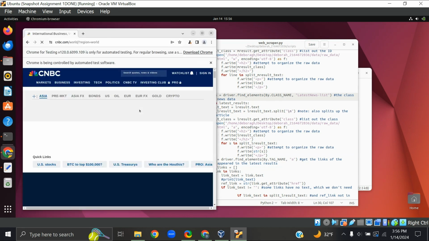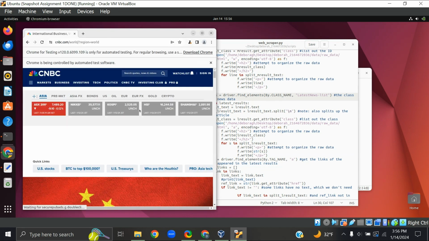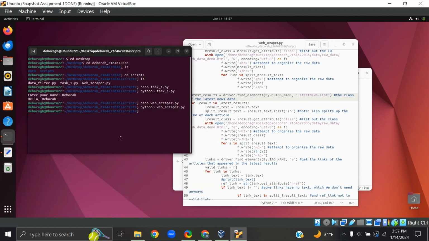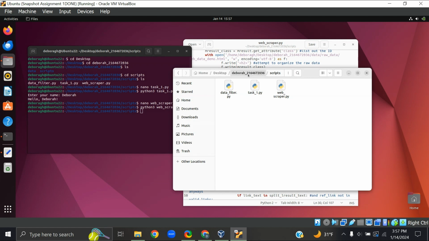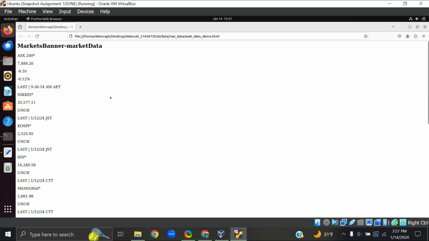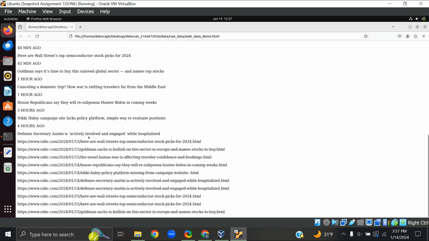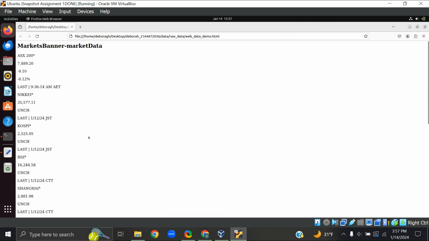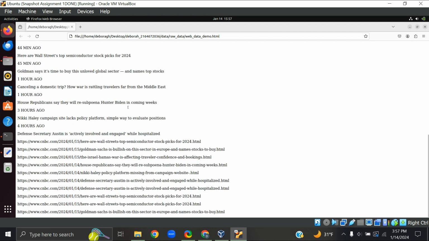It'll have the website up here in order to scrape the data. And once it's done, it will be closed. And you can find that data in raw data, and it's in this demo, which is separate from my submission. So this is what the raw data looks like. It's not very organized right now, but it looks like it's got everything that we need.